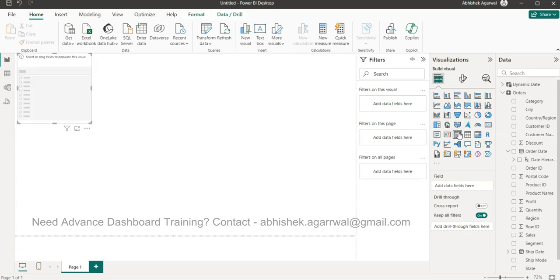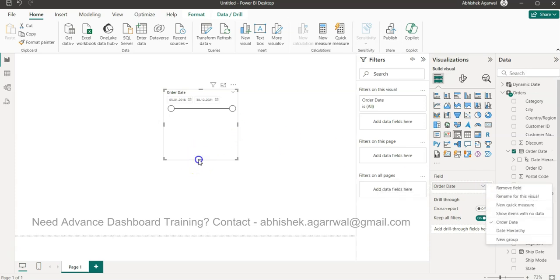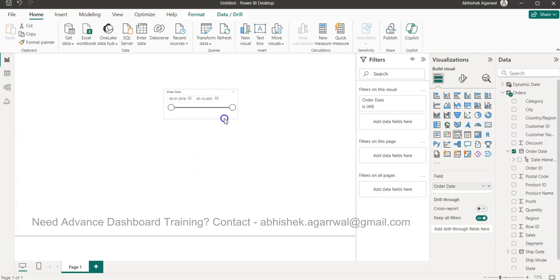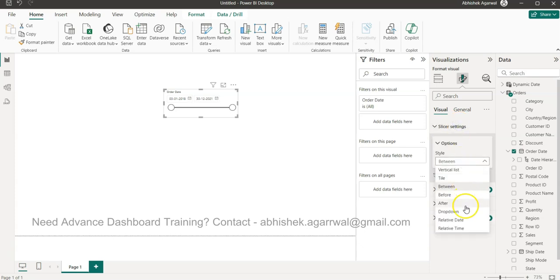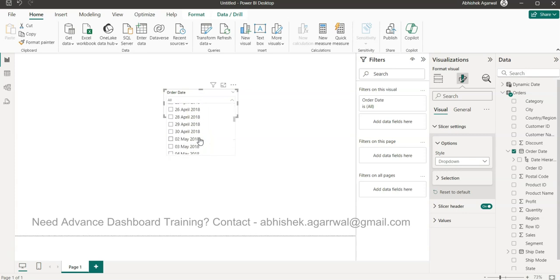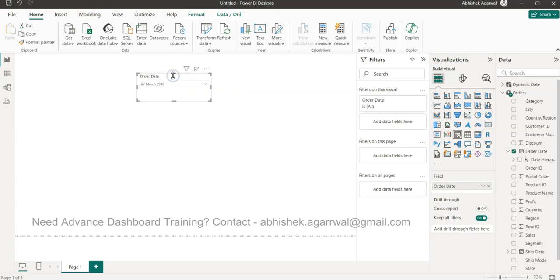So what we are going to create is a slicer, right? And in this slicer, what we need is the order date, but we need one date for that. Right now it is producing 2 dates. Okay, so over here I'll go to the slicer setting, choose the drop down, and select any date, right? Let's say I select 7th March, 7th March 2018 is what I'm selecting. It can be any date which we want.